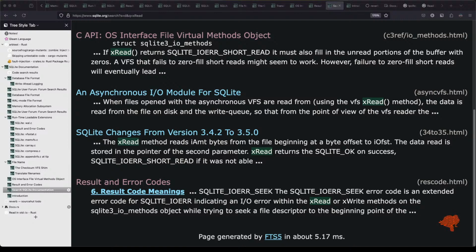What is a variable in Rust, really? It might not even be a pointer to memory. It might not even be a pointer.